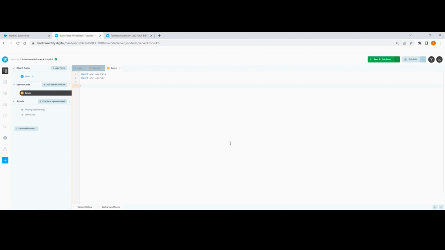For this tutorial, we're going to actually use a unique library. It's called Simple Salesforce. And the way that we're going to do that is we're going to say from simple_salesforce import Salesforce. Then we'll say def salesforce_connect.